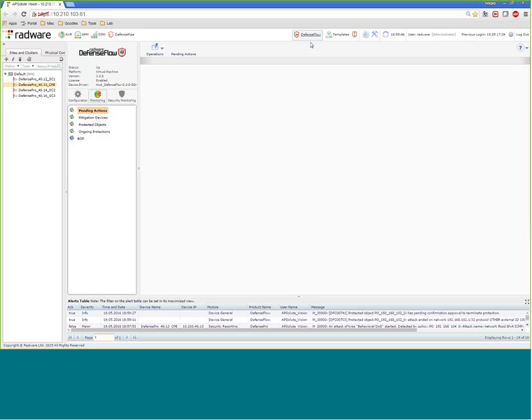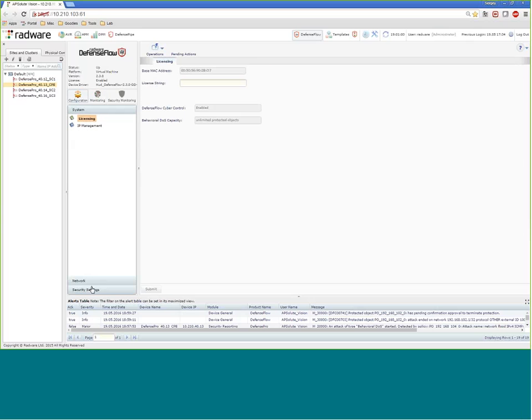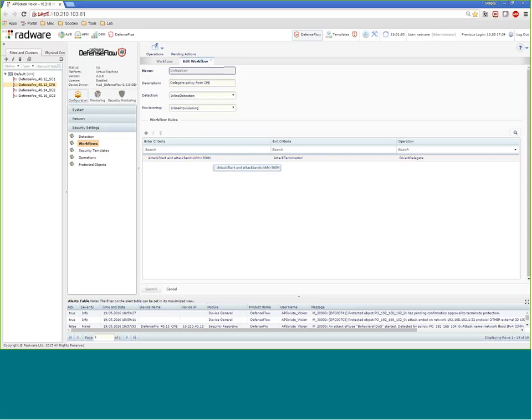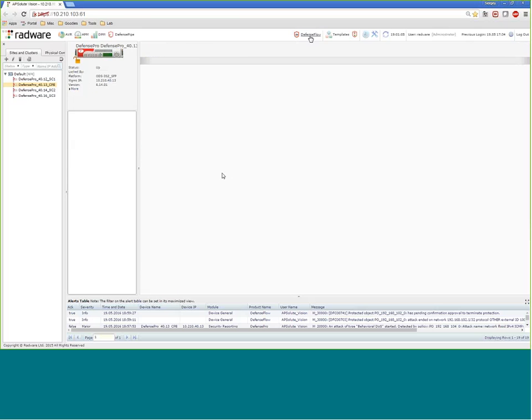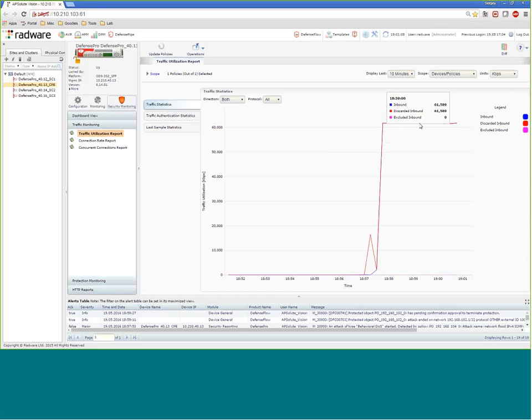If I go to Defenseflow for 1 second to show you the workflow again. My delegation workflow says that if the object is attacked, but the attack is higher than 300 megs, only then I will divert. Because if it's less than 300 megs, it can be handled by the premises device. And this is exactly what's happening now, as you can see. It is handled by the premises device. It's lower than 300 megs.